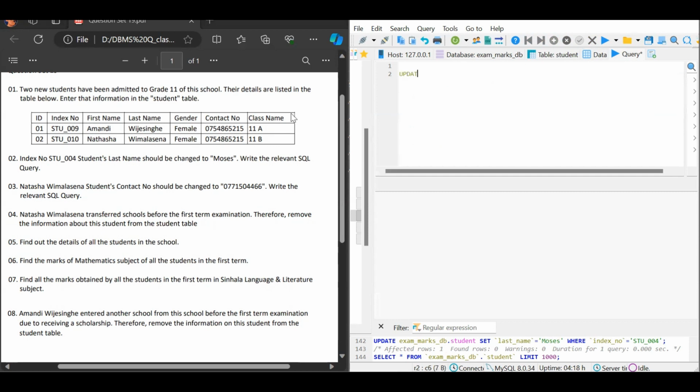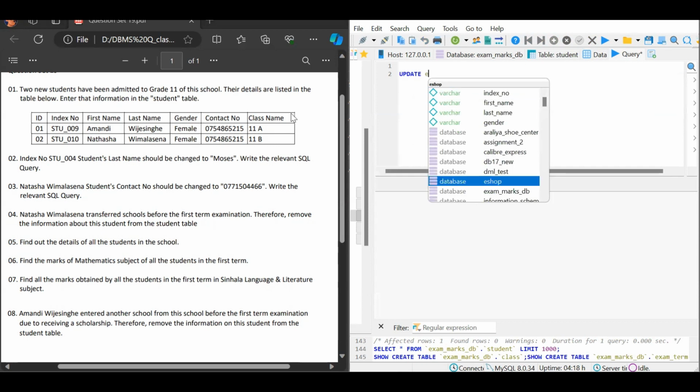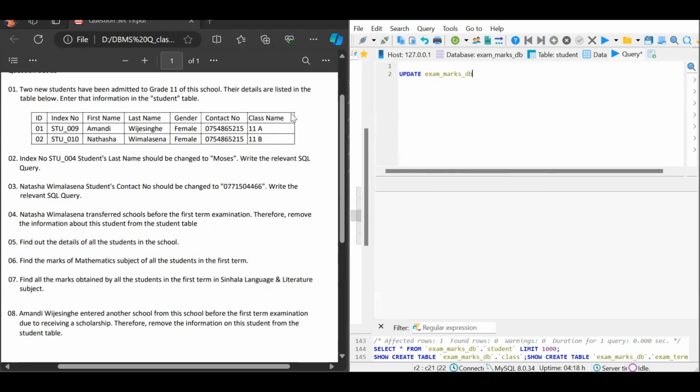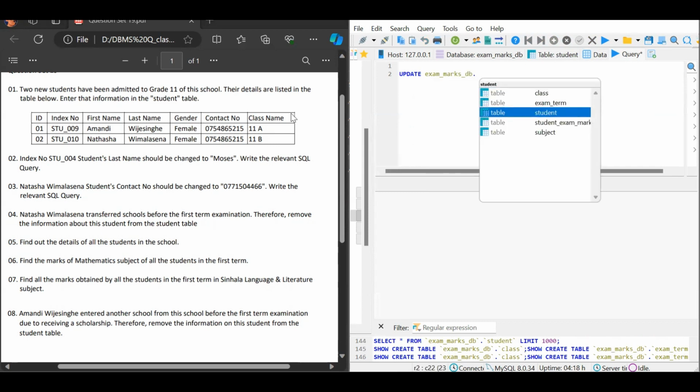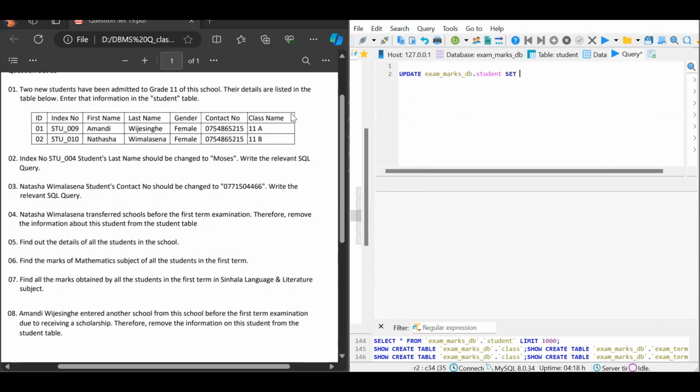So then here too we have to use an update query. So then let's again type update, and then the database name as exammarksdb dot, and then the table name as student, and let's again use the set keyword to set the values. And here we need to specify the relevant column that we need to update. We need to update the contact number column, and then equals, we set the new value inside the quotation marks as 077150444, and then we use the where clause here.